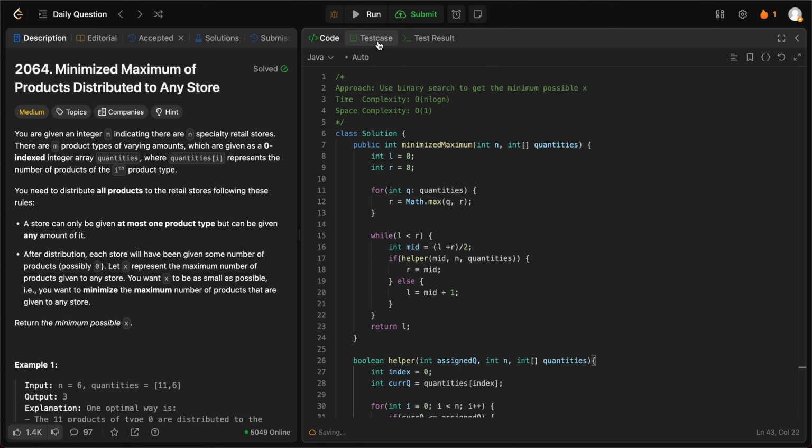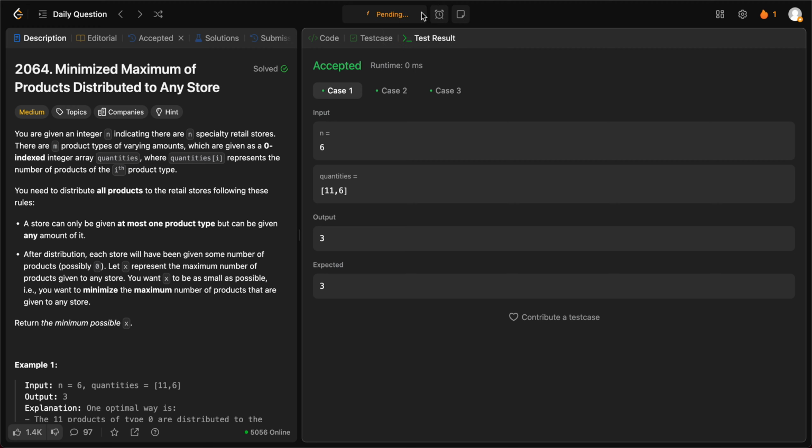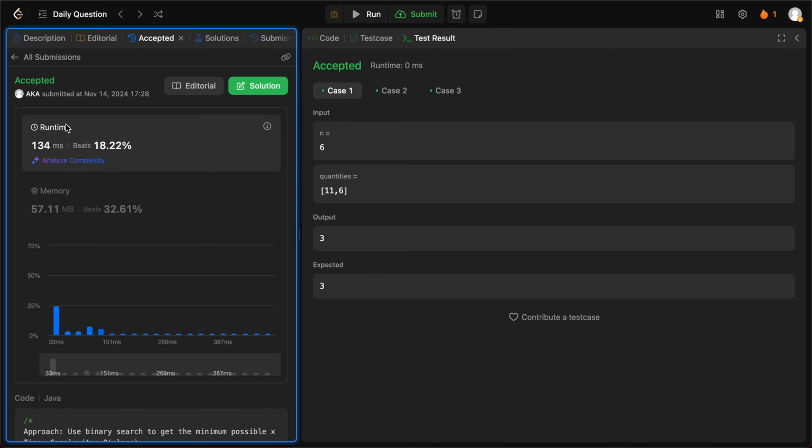Okay, let's try compiling this. Right, the first few test cases are okay. Everything else is okay as well.